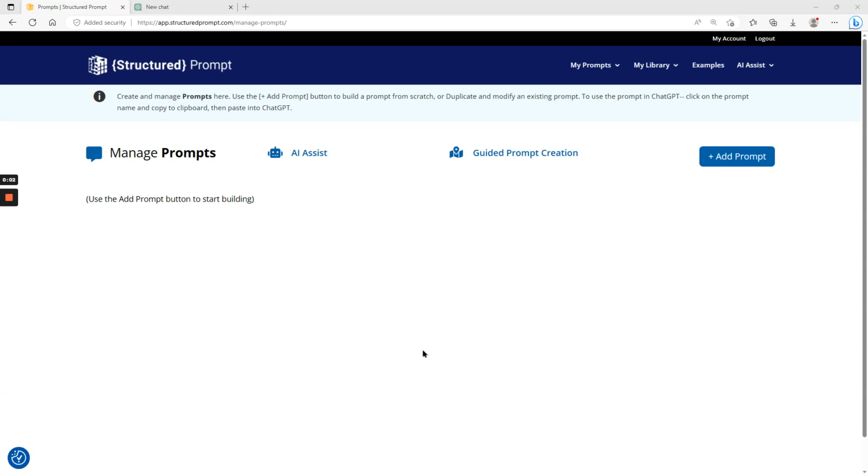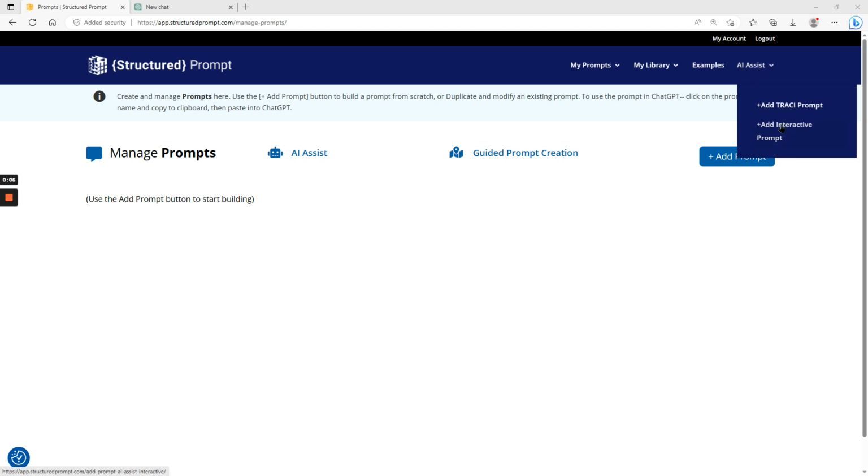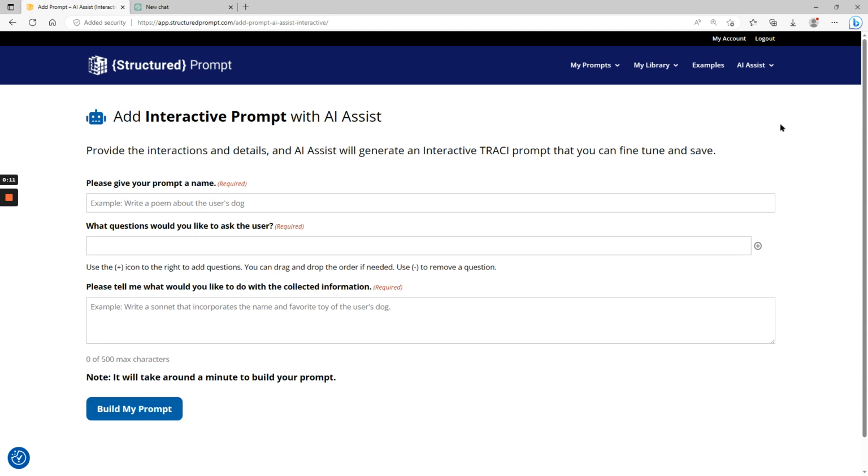Hey, this is a quick walkthrough of a new structured prompt feature under AI Assist called Interactive Prompt. So I'm going to AI Assist, click Add Interactive Prompt, and basically this is a prompt that will walk the user through a series of questions and then use their responses to generate a prompt. So we're going to start by creating just a really simple prompt.